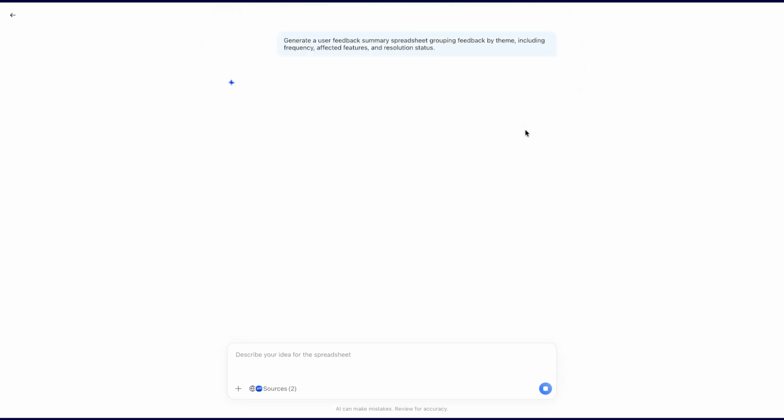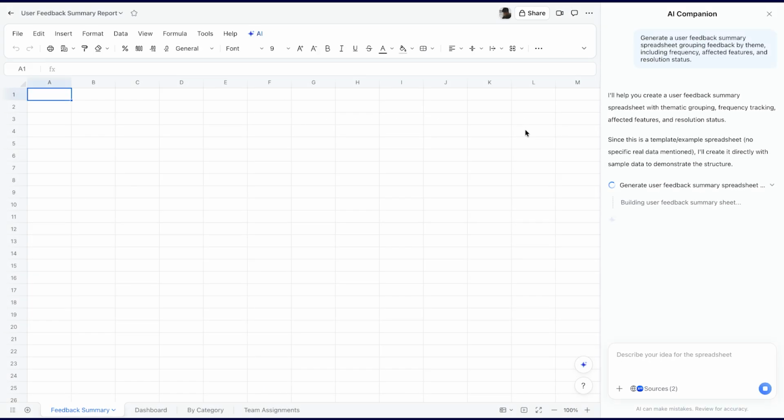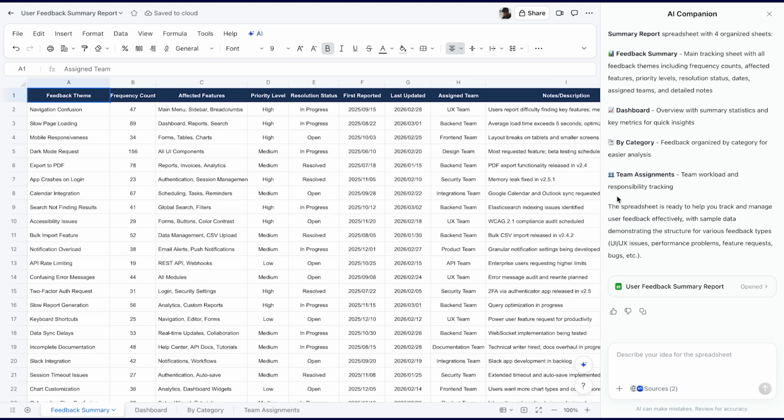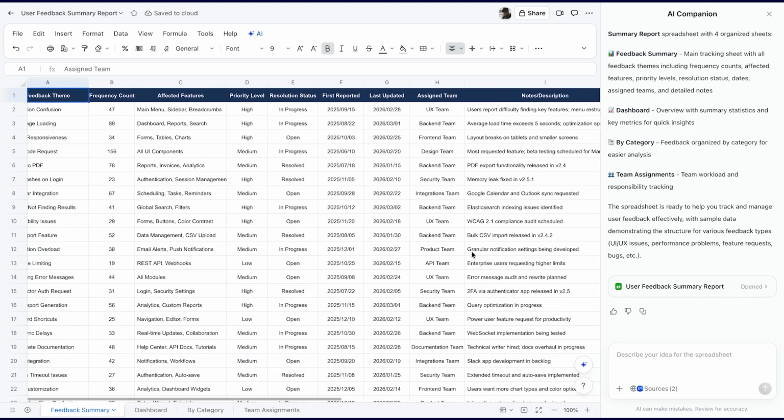Next, enter your prompt. The AI understands your instructions and can even use web search to find real-time answers. From there, it generates a draft using all your resources. You can refine the results instantly, turning your files and ideas into a finished product in seconds.